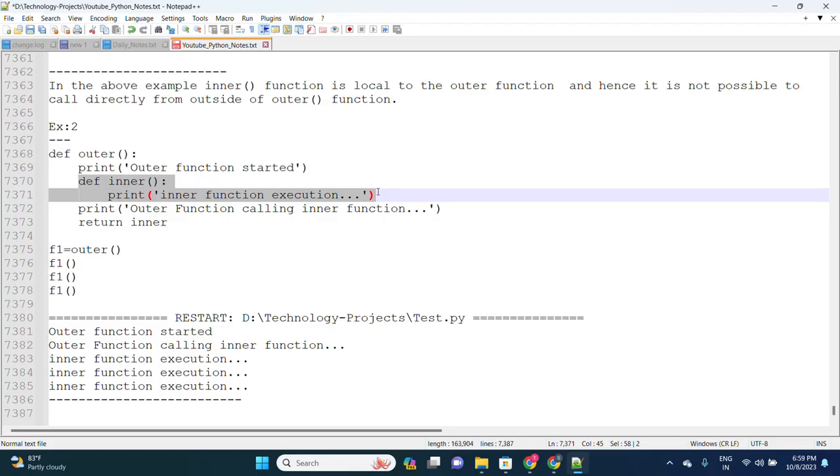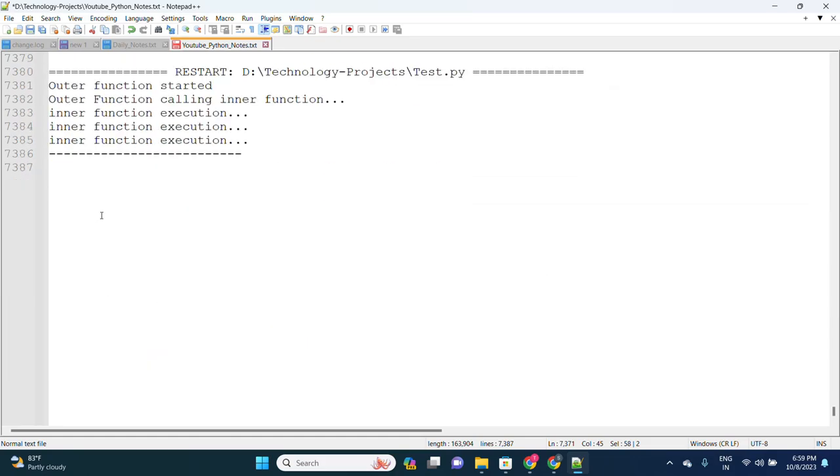Clear? So this is what we discussed in the last session. Next point.